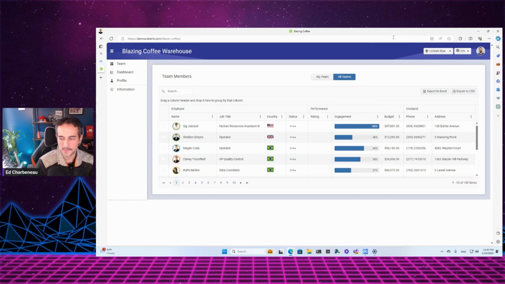This functionality does not exist in the Quest. I can pull Blazing Coffee up in the Quest, and I do not get an install button here or anywhere else. It just doesn't happen. I would have to take this Blazing Coffee Warehouse app, run it through the CLI, spit out an APK, and submit it through their app store and meet all their criteria.